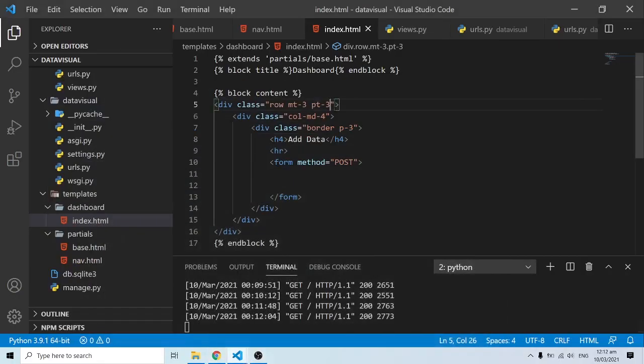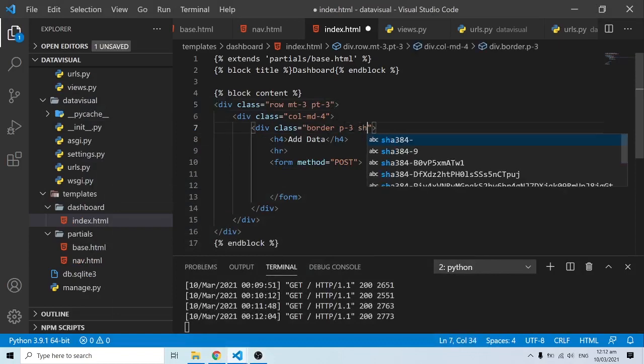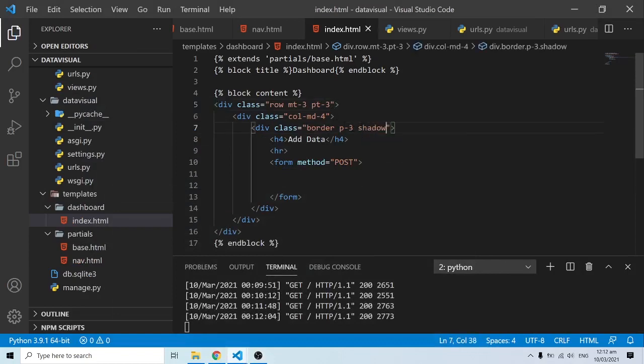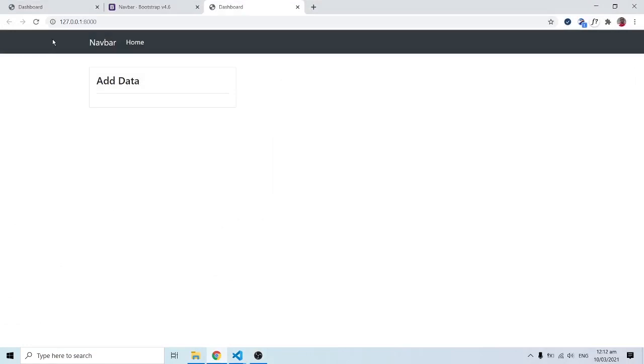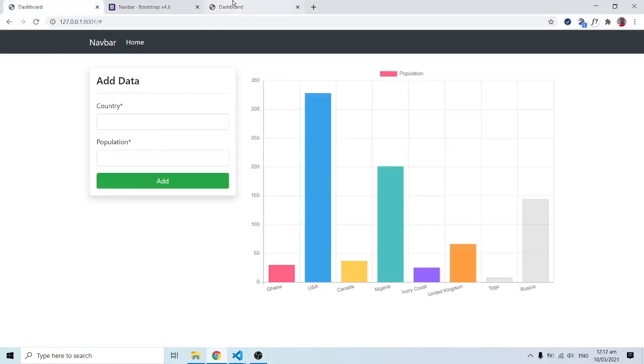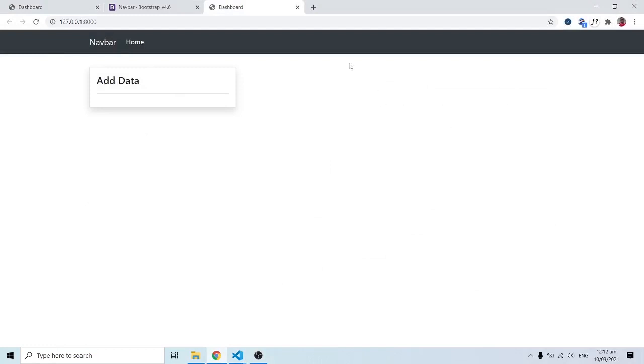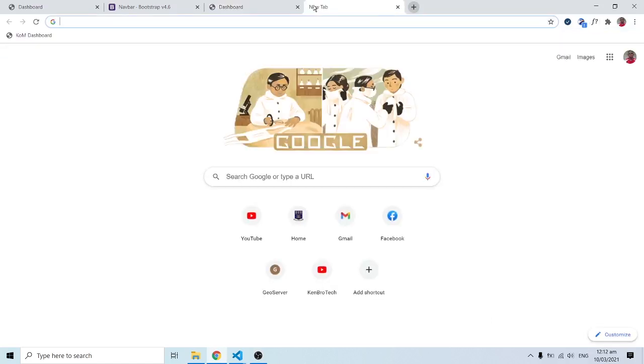Then finally I'm going to give it a shadow too, so I can put out the Bootstrap shadow class over here. And when I refresh, yeah, it is almost as I have it over here. Now the next thing I'm going to do is put out the graph over here, and in order to do so, we are going to go to the Chart.js website.